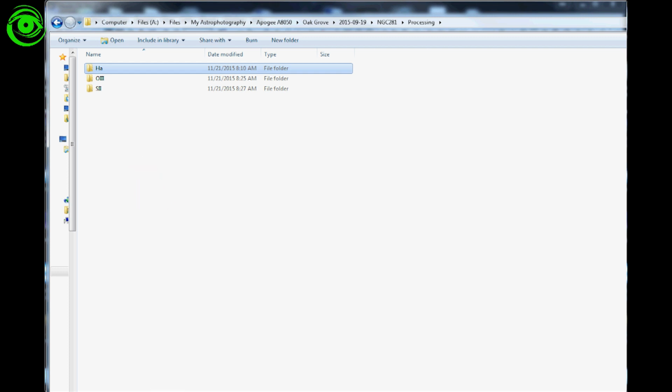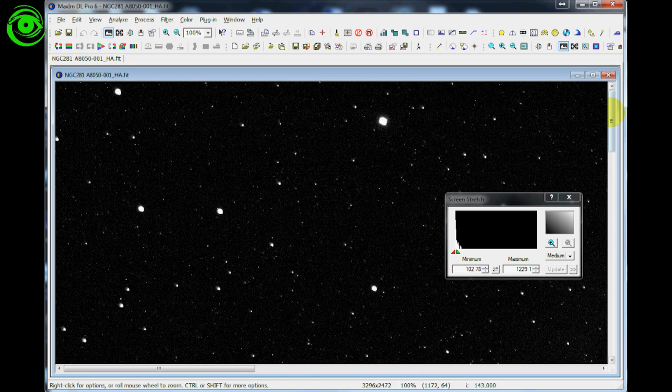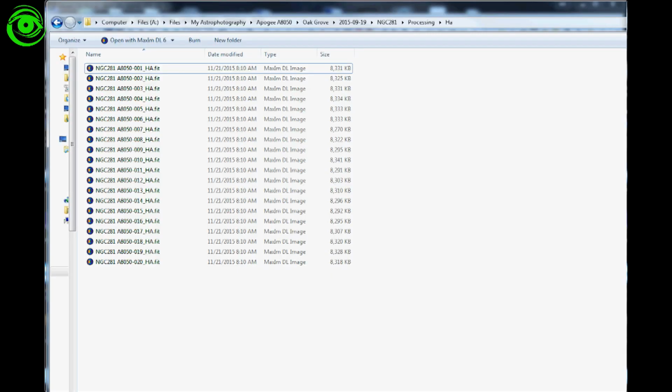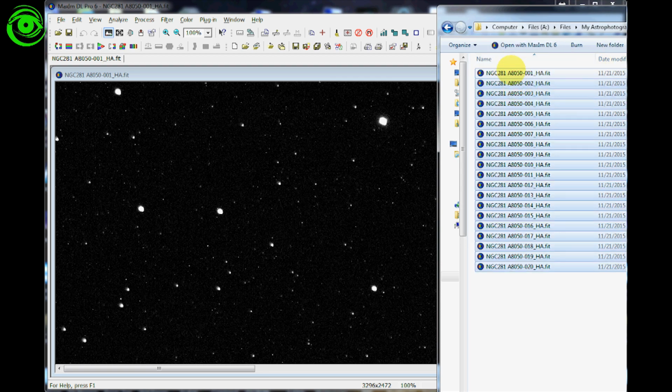So the next step after here is to take all of these frames that we have, and I like to review them and make sure that there aren't any bogus ones that I need to throw out. So what I like to do is I'll select all of them and drag them into Maxim DL here.